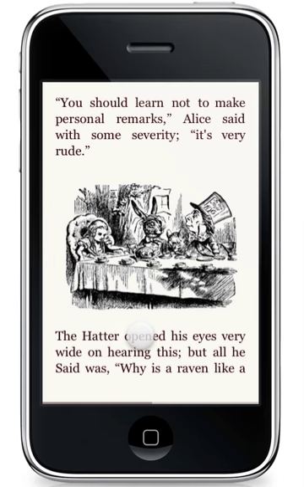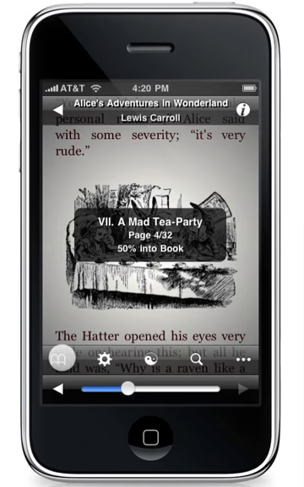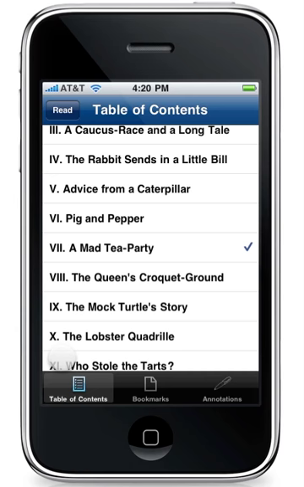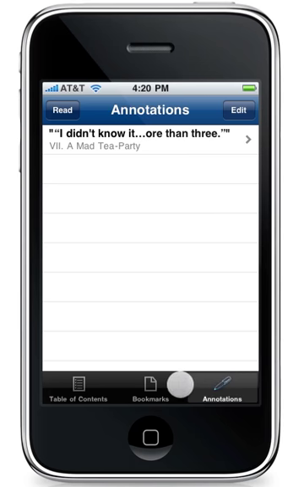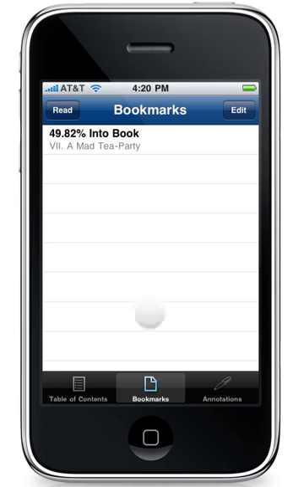To view your bookmarks and annotations, the same toolbar button is used as for the table of contents, from which you can view, edit, delete, or share your annotations. You can also edit or jump to your bookmarks.